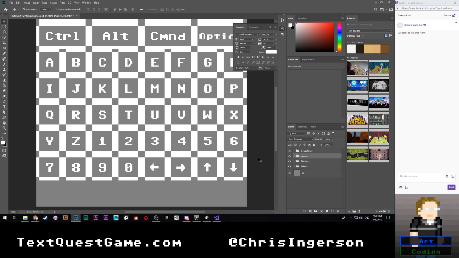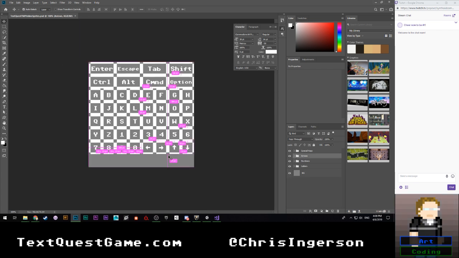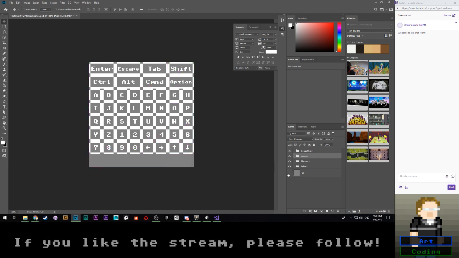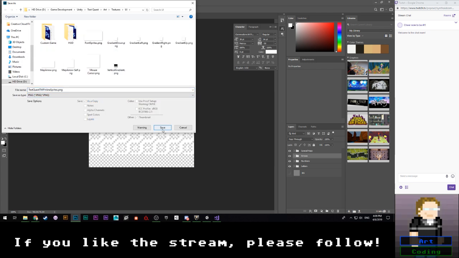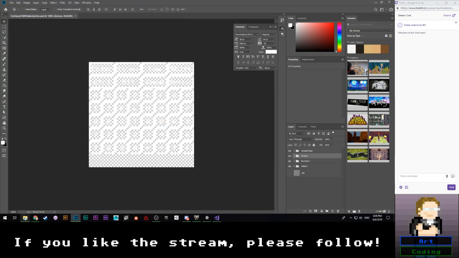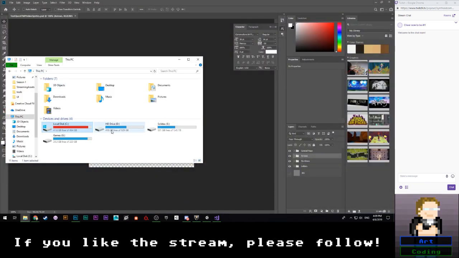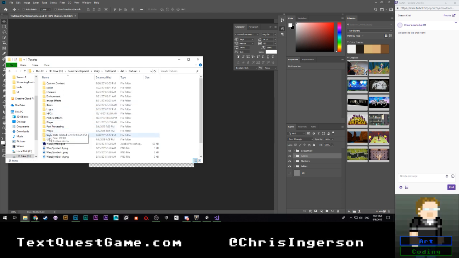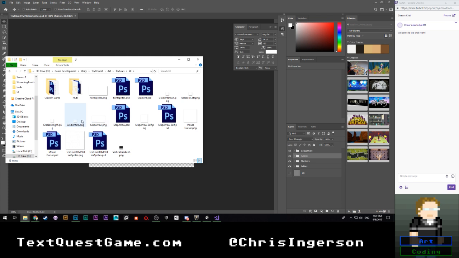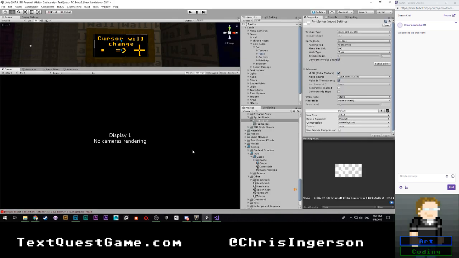So let's go ahead and save this out, and we'll make this into a sprite sheet. So it has pretty much all of our special characters that we need, as well as our numbers and letters. We don't have punctuation, but that is okay for now, I think. So let's go ahead and get rid of this. Hit save. We're going to go ahead and save this out as a PNG file. Hit save. Development, Unity, text quest, art, textures, UI. Okay, let's go ahead and grab that.